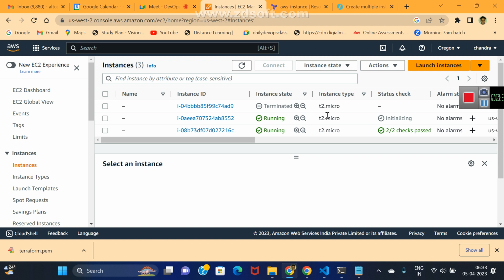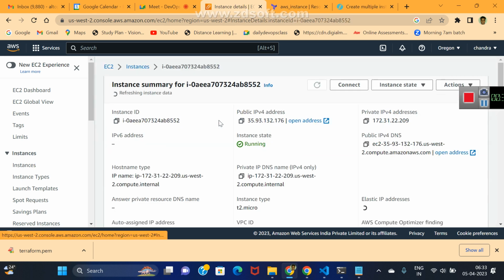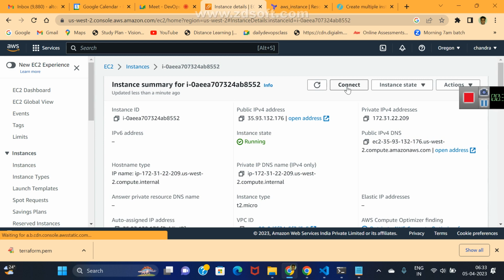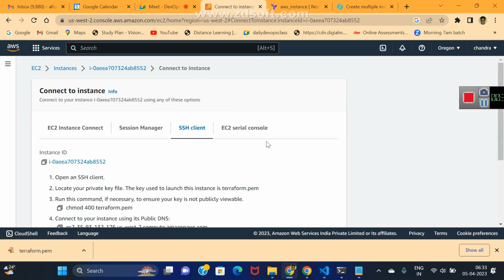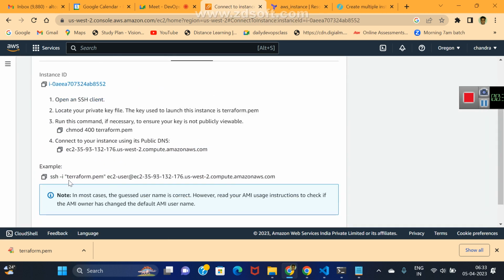Till now, does anybody have any doubt? For both instances, what is the common key? The common key is Terraform. You check it here for the latest one. Just click on connect. What is there? Terraform.